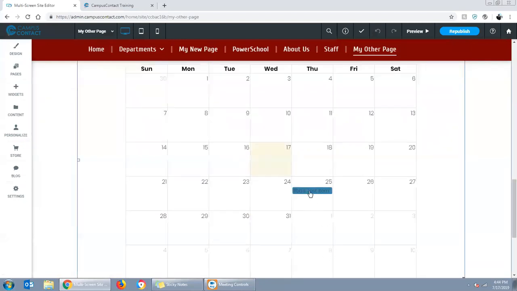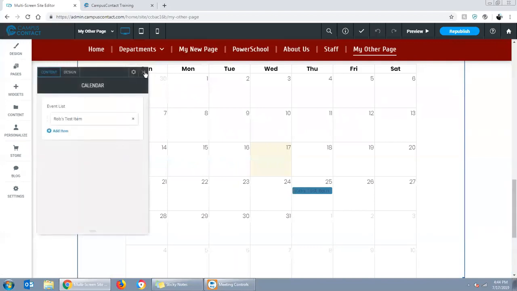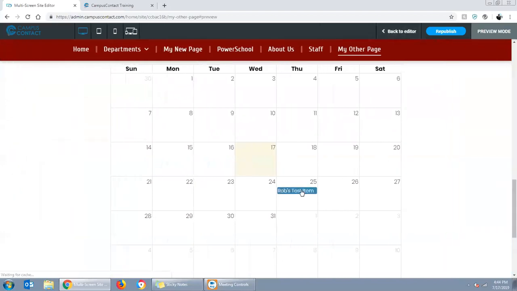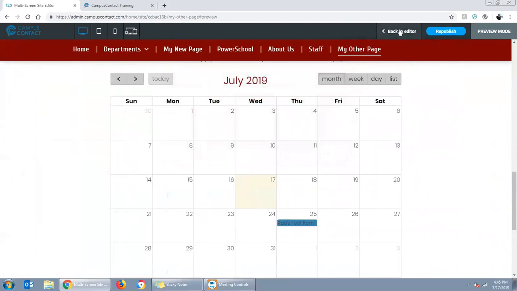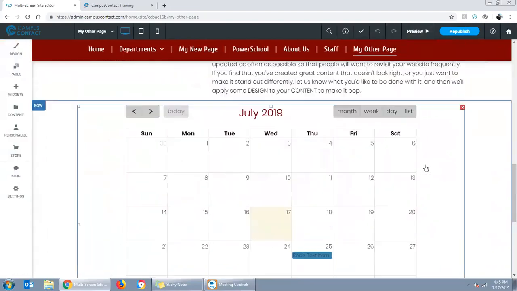But there it is. So there's my test item, and if I click it, well, let me go into preview mode and click it. And there's my little pop-up so we can see what happened. So all of this kind of stuff is stylable by you. If you go into the calendar and you click on the Style tab, you can change the background and the font color and the shadow and all of that stuff and really make it look however you want it to look. So that part is totally up to you.